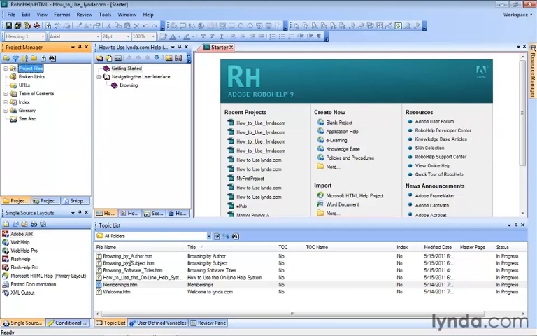You'll notice my topic list has grown. I've added some additional topics, and you can get caught up with me if you have the exercise files by going to the 0109 subfolder where you'll find the How to Use Lynda.com project with these updated topics. If we go over to Table of Contents in the Project Manager pod and click the plus sign to expand, we do have one table of contents. It's How to Use Lynda.com Help.